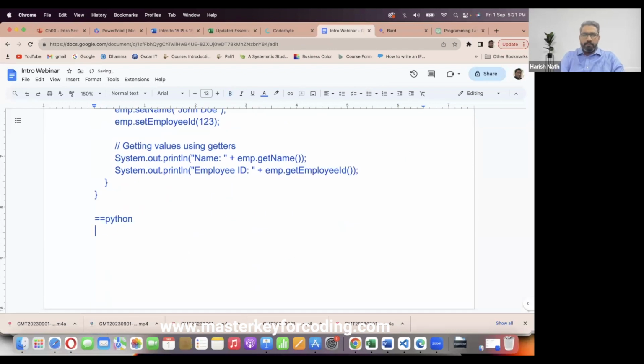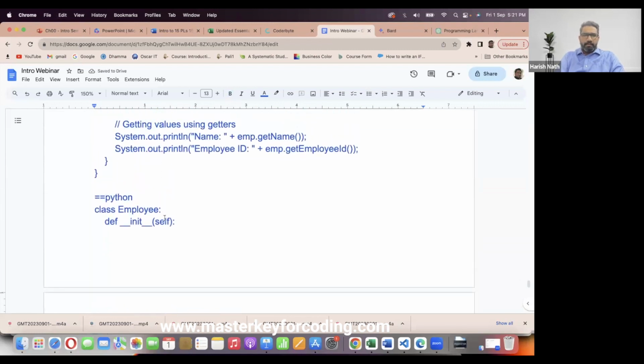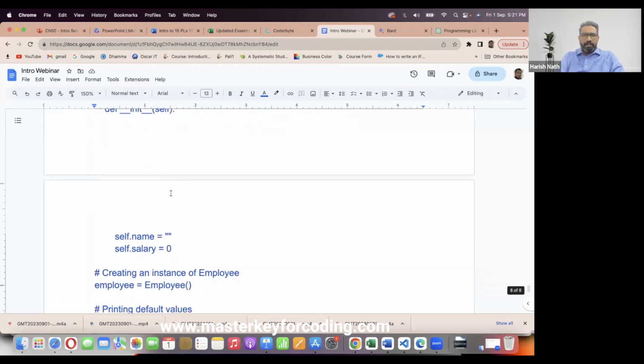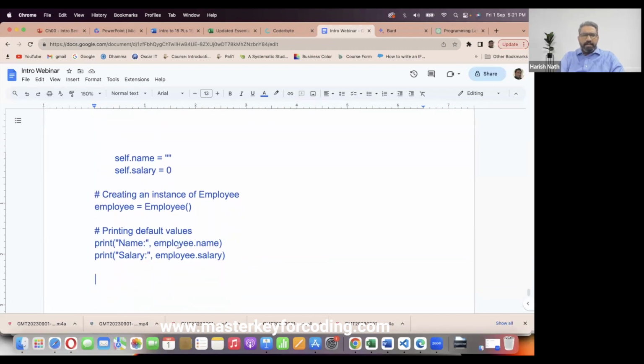This is Python code, save it. Class Python. Yeah, create method, initialize. You're having name, salary, only few members, print name, print salary. Yep, you're printing. You're creating employee.